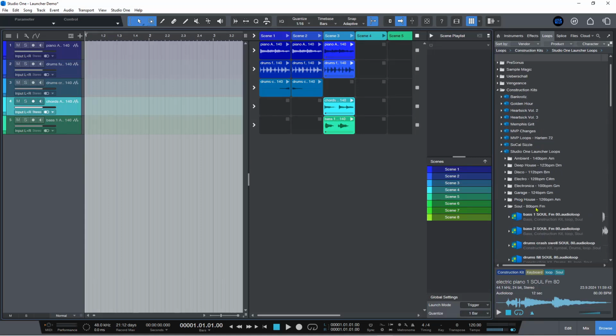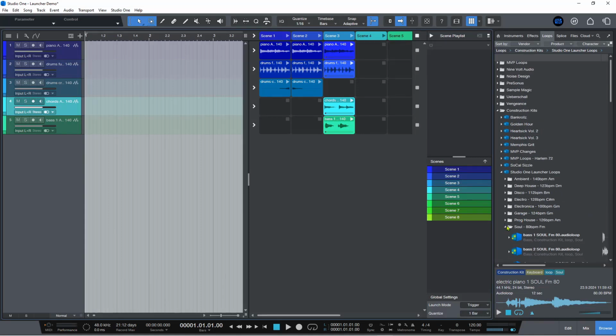There's loads. So the only one I'm using here is the Soul one. But you can set this to whatever you want, and you can make any combination of any of these. So you could have different tempos and all sorts, and they will all resolve and be at the correct tempo for what you're doing. And this is found in the construction kits folder, which is in the loops tab of your browser. And you'll see it here called Studio One Launcher Loops.